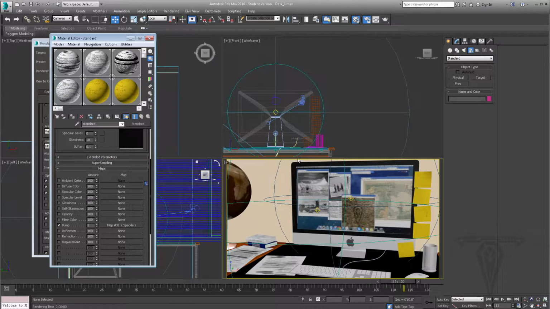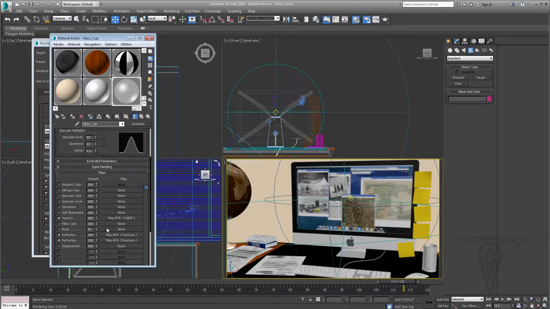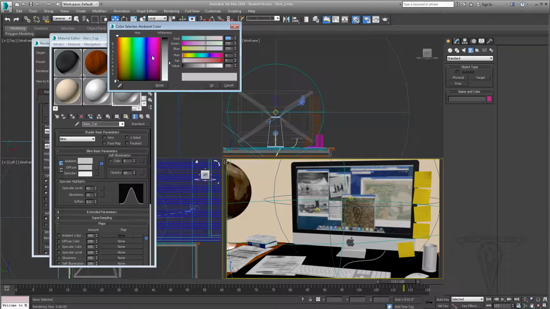I'm going to go to material, and I'm not even sure if I can find that glass material quickly. Is it this one? Glass cup. Yep. So let's just go ahead and modify this. Instead of a reflection and a refraction going on, I'm going to change this and opacity. I'm going to bring that back off. Let's just change this to a plastic cup.